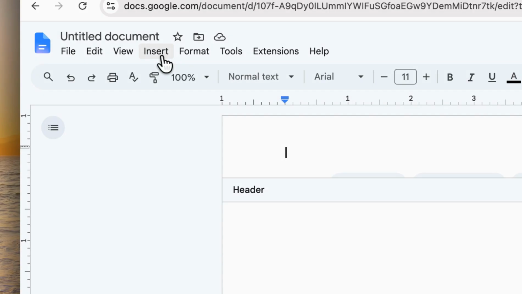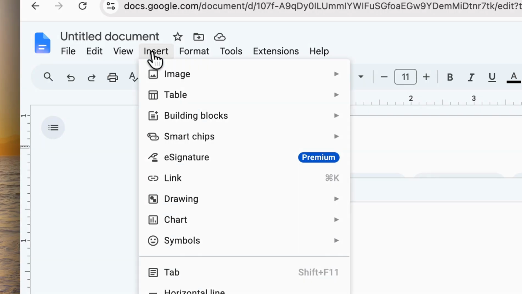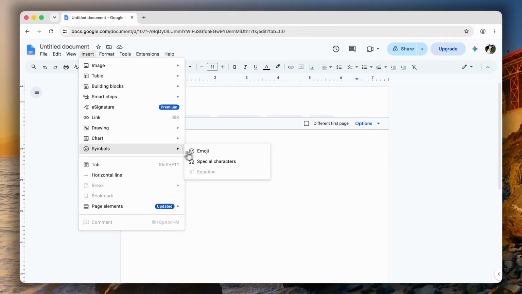First, let's add the page number to the first page. Double-click in the header area to activate it. From the top menu, click Insert, hover over Symbols, and select Special Characters. This opens the tool we need to find our Roman numerals.